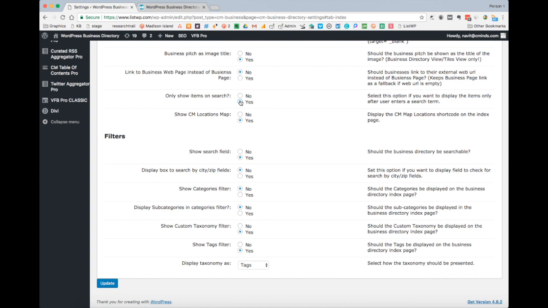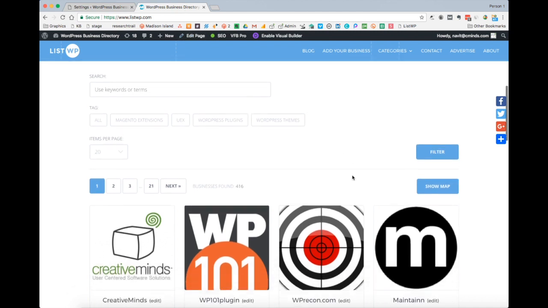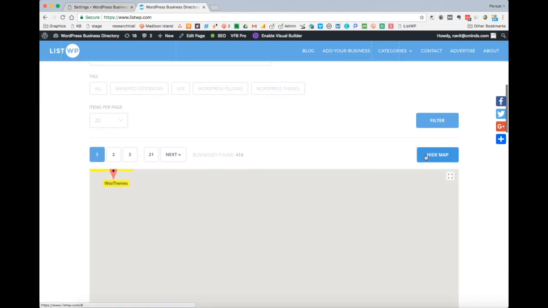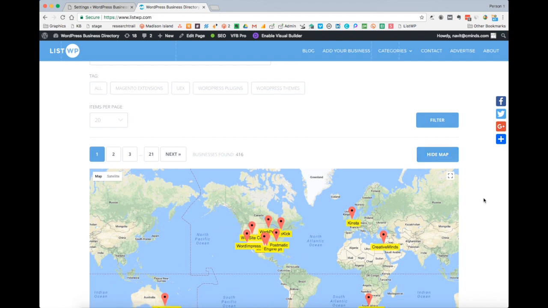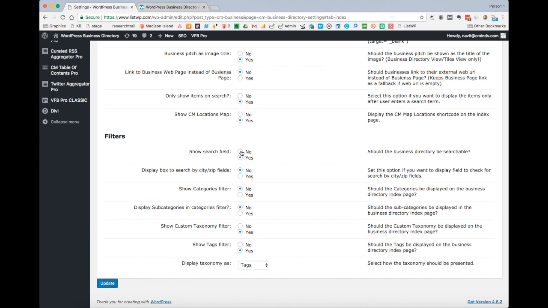And down there at the bottom of this section, you can choose whether or not to only show items on search, as in your directory will appear blank unless a user enters a search term. Finally, you can choose whether or not to display businesses on a map using our CreativeMinds Google Maps location plugin. This plugin comes with your business directory, but you will need to set it up separately and input a Google Maps API key.